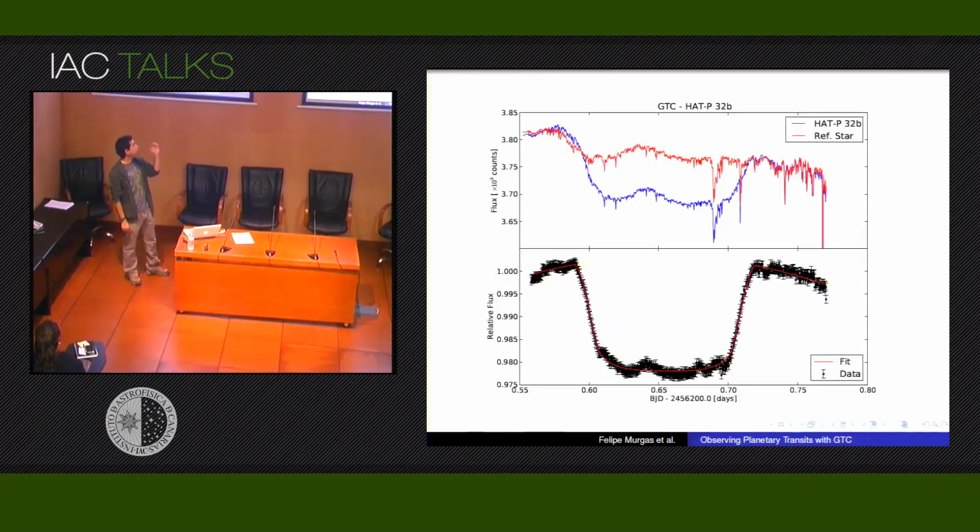So here's the light curve. In the top panel, you have the individual fluxes from the reference star and HAT-P-32. As you can see here, there are systematic effects that we are not really sure where they come from. We have our suspects, but we cannot say with certainty so far where this comes from. It has something to do with the rotator angle, but we're not really sure.